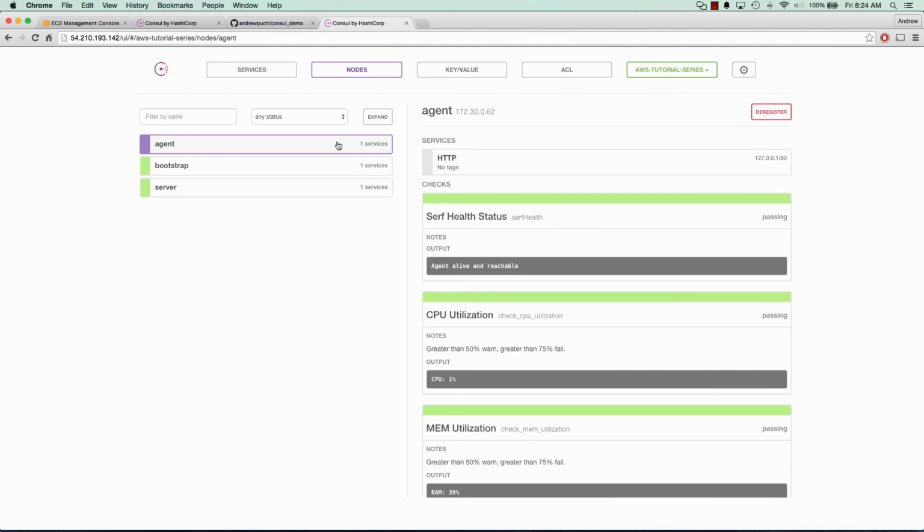In this tutorial, I set up a Bootstrap server, a Consul server, and an agent server, and we monitored a service and set up some checks.